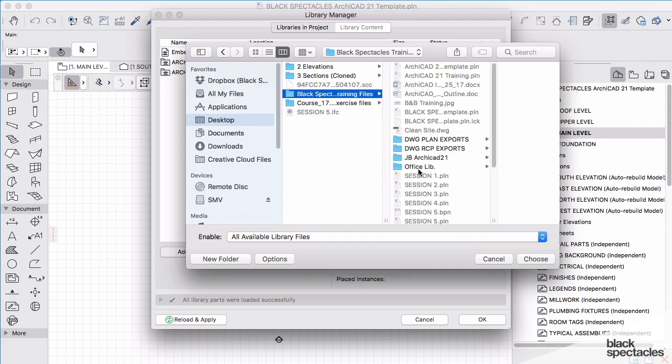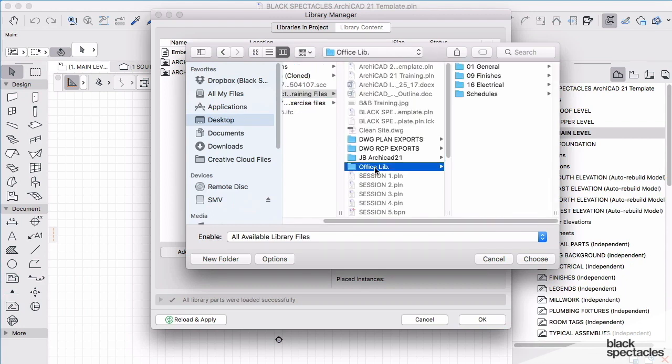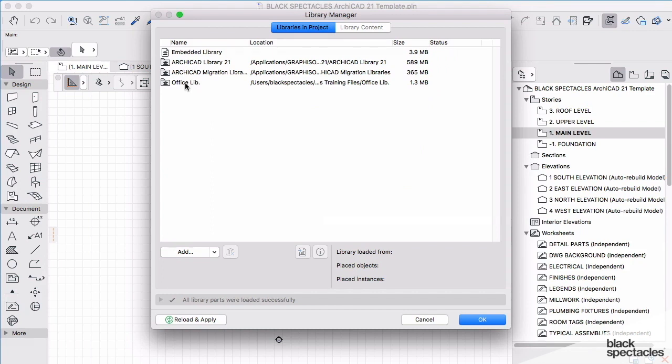Then I'm going to locate the Office Library at the folder level. I don't want to load these individually. I want to load the Office Library folder. This can be the basis for all of you moving forward to create your own folders and have your own office-specific tools, parts, and pieces that you use in ArchiCAD. So from here, I'll hit Choose. It will load our Office Library, and we will click OK.